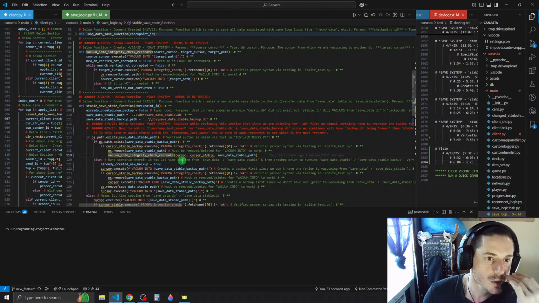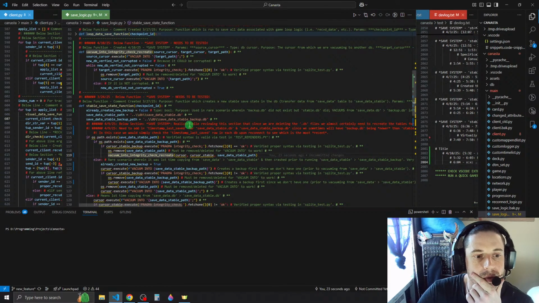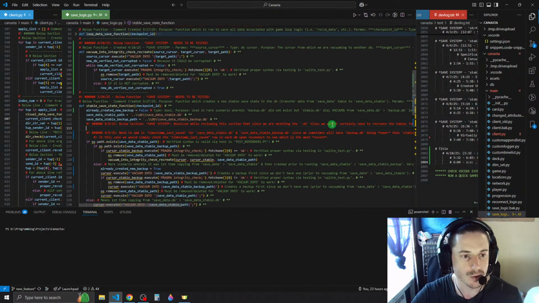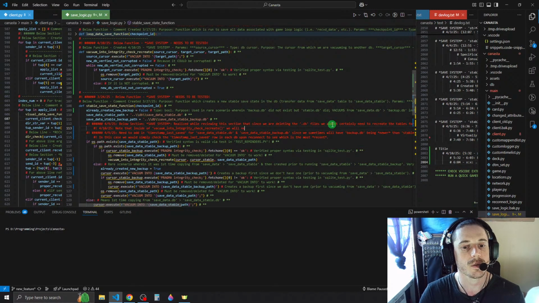Yeah. So I'm going to have to put a note here. We also need to recreate the tables for each file and the associated cursor. Put right here 41025. Note that inside of vacuum into integrity check recreate, we will need to create the table and target cursor.